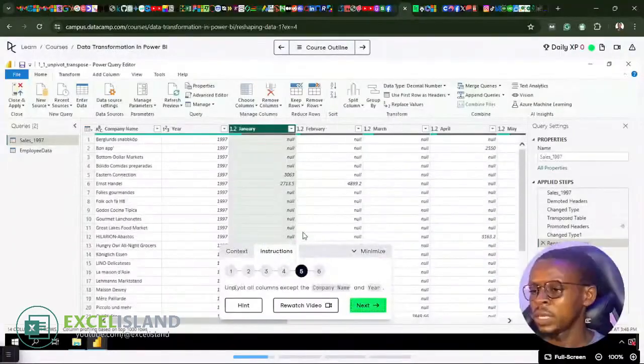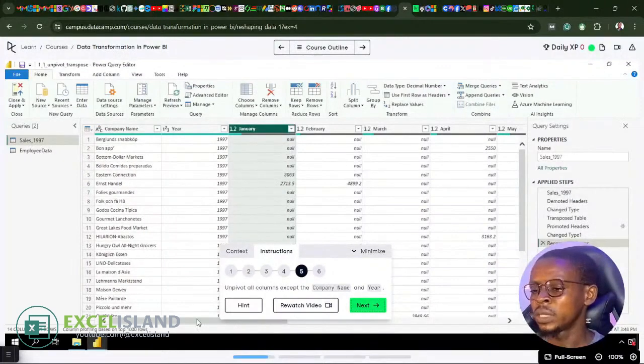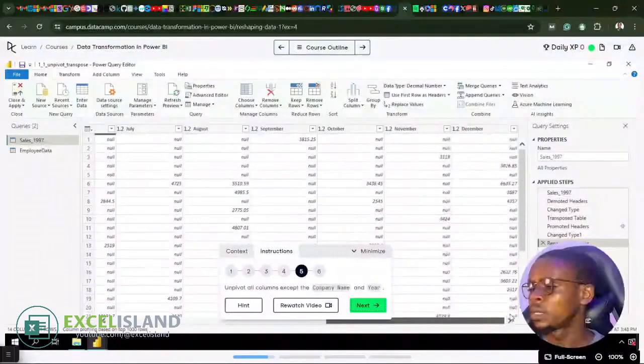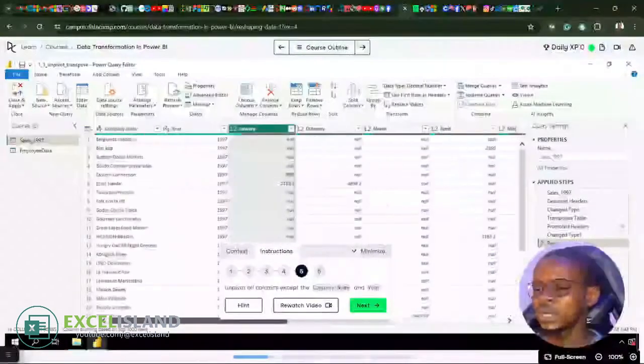The instruction now says unpivot all other columns except column name and year. So on unpivot, we want to bring it from many columns to rows. Because we have many columns here, we want them to become rows. So the goal is to unpivot only this January to the end of December here. So to do that, let me go back here.